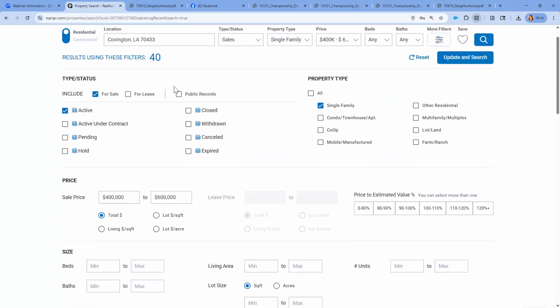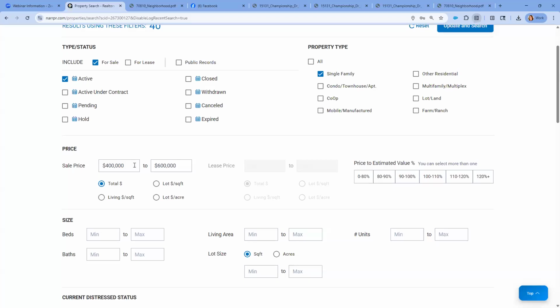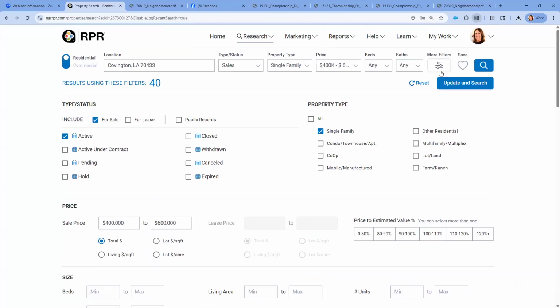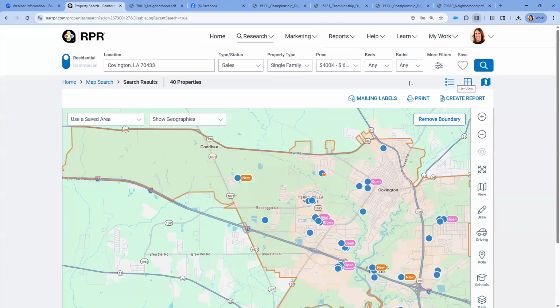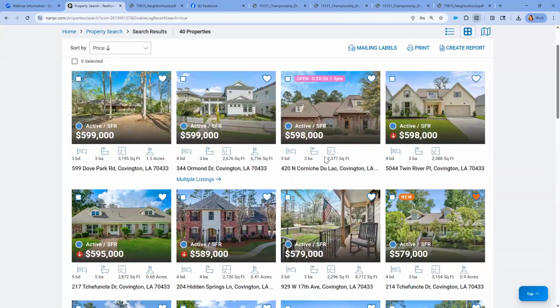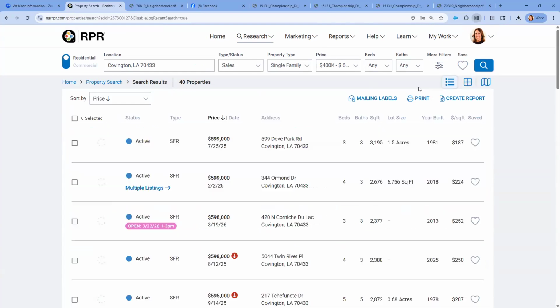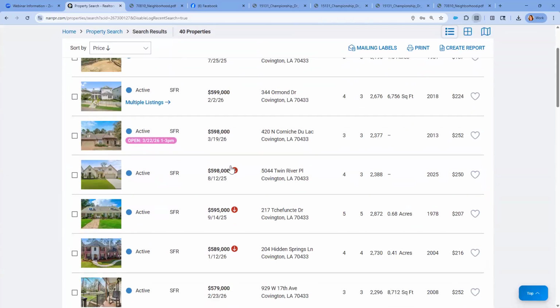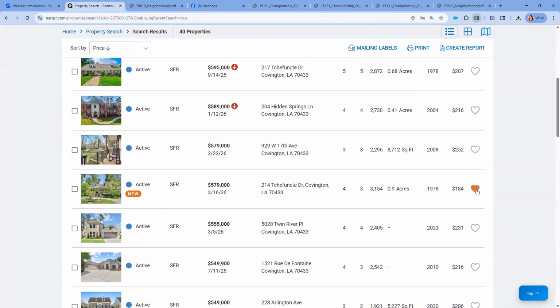So I found 40 active listings between 400 and 600,000 in that zip code. If I update and search, whenever I'm on my search results, I have 6 options over to the right. I'm looking at these properties on the map. I could look at them on a nice side-by-side view. Look at how beautifully laid out that is. I have a nice list view. I can see all of these properties on a list view, and then I could go ahead and give it a heart, and that heart will save it for me.